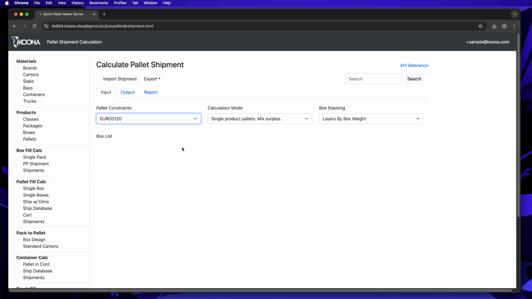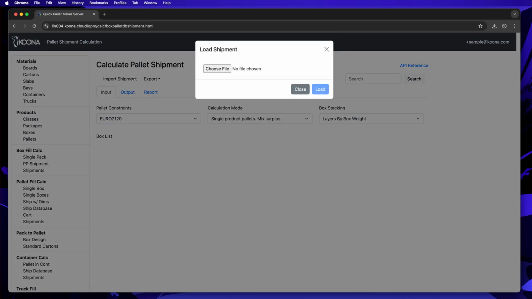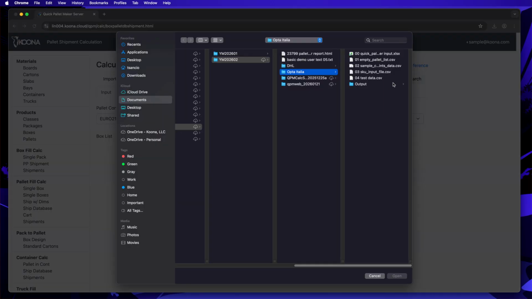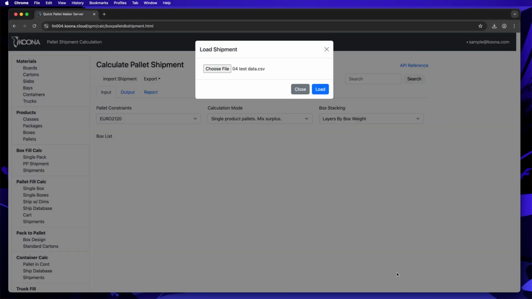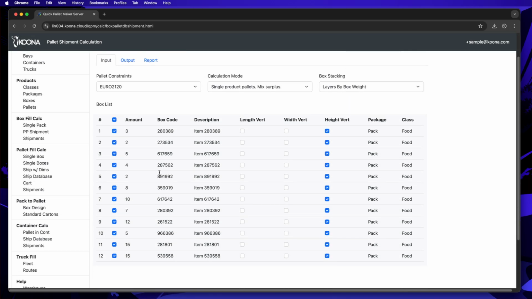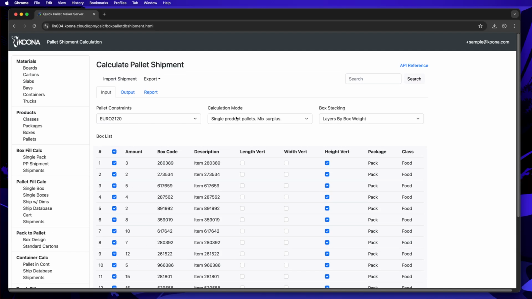And we will import a shipment. That shipment file has the information of how many boxes we want to ship of each type. So we click here, we load it. Here's some test data. And it has a small number of boxes of each type. It has 3 of this one, 2 of this other one, 5 of this type, etc. So this is the one that we will calculate.